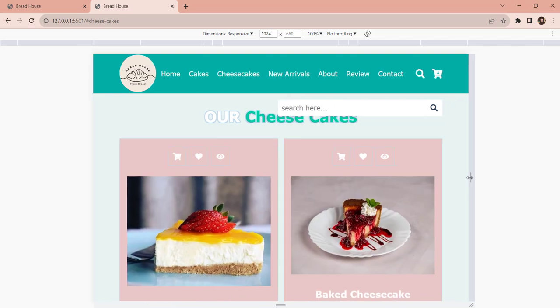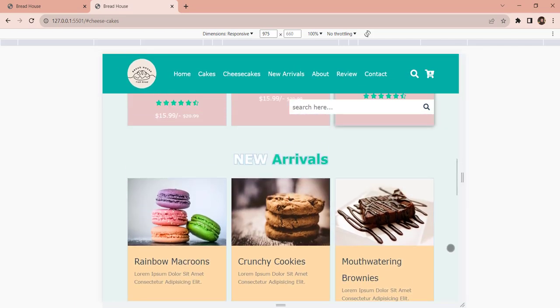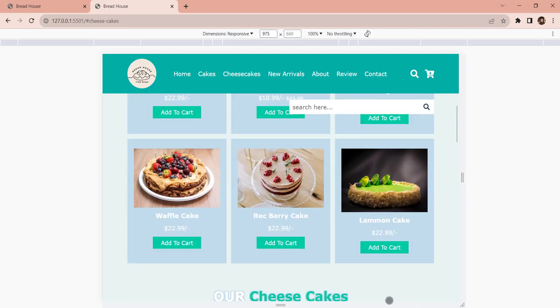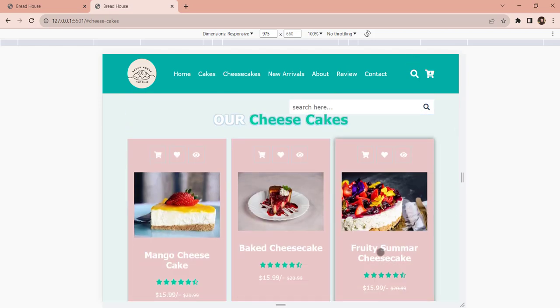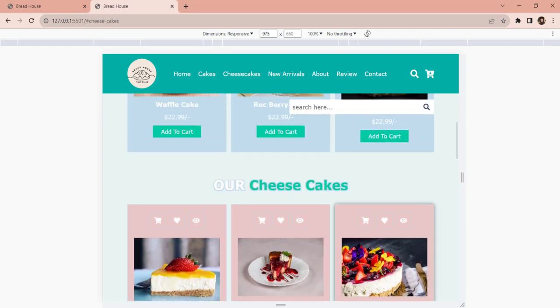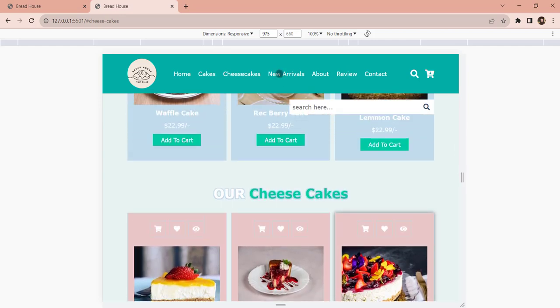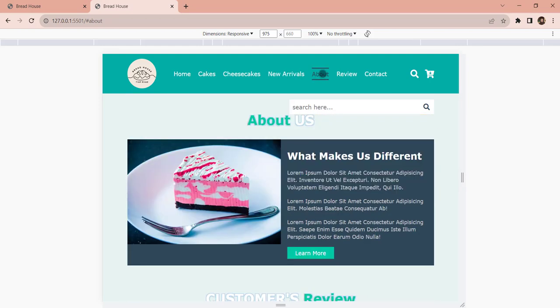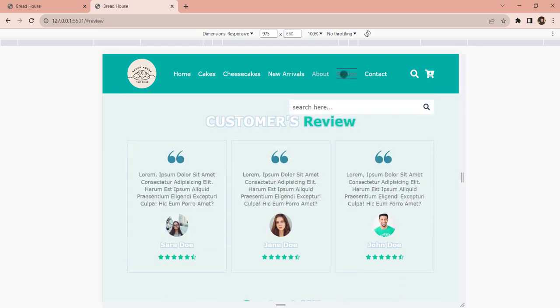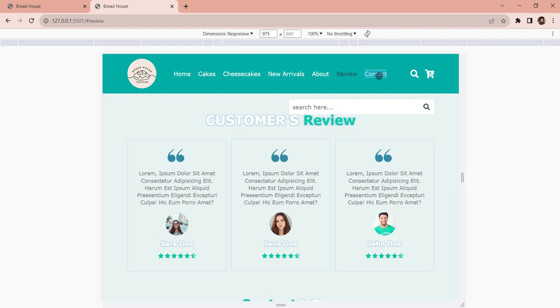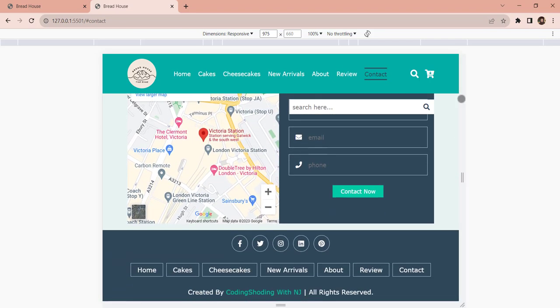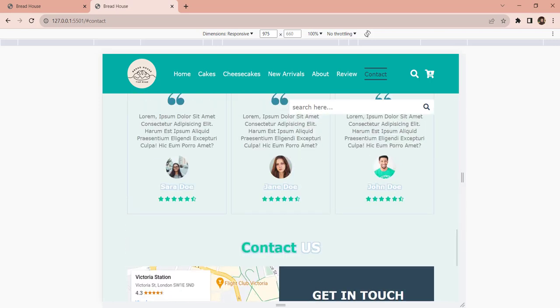So why go for a media query when we have the option to fix this problem through the default styles? Okay, so now let's keep shrinking it. Okay, we are not encountering this problem, so we don't need to define any media queries for this one. Okay, now let's go to new arrival. This seems to be doing fine. This is also fine. Seems to be fine. Contact is also fine.